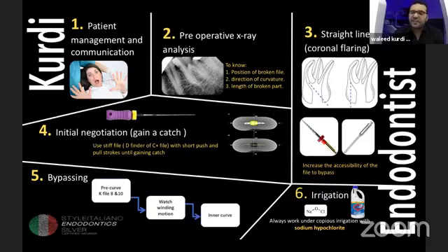And here, the irrigation, as I always use, in the initial negotiation is sodium hypochlorite, and in the bypassing is sodium hypochlorite. I do not use EDTA solution in the first step or even the second step. I only use EDTA solution in removing the smear layer after I complete my finishing, if you are one of the EDTA solution users, because I'm a little bit afraid of perforations or even making a ledge or worsening the case. So generally, this is our protocol in bypassing.